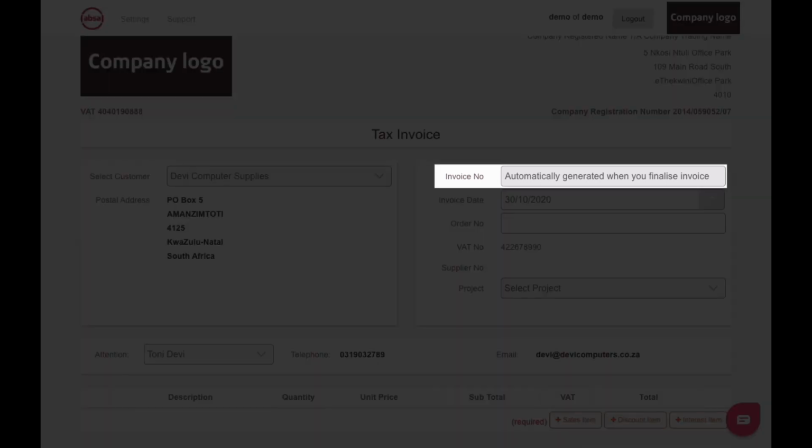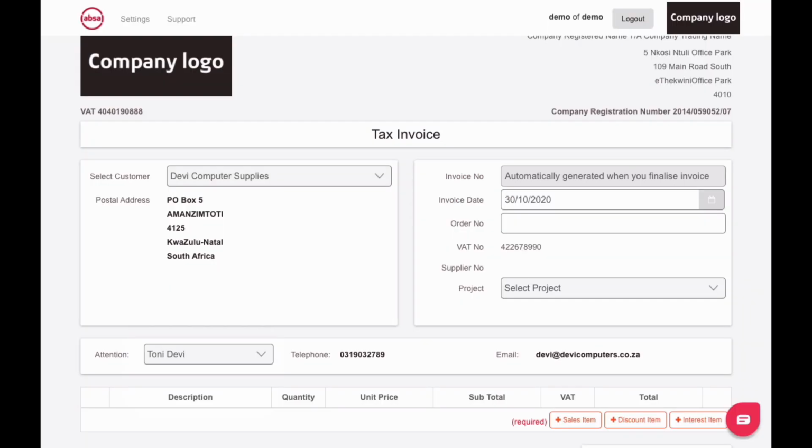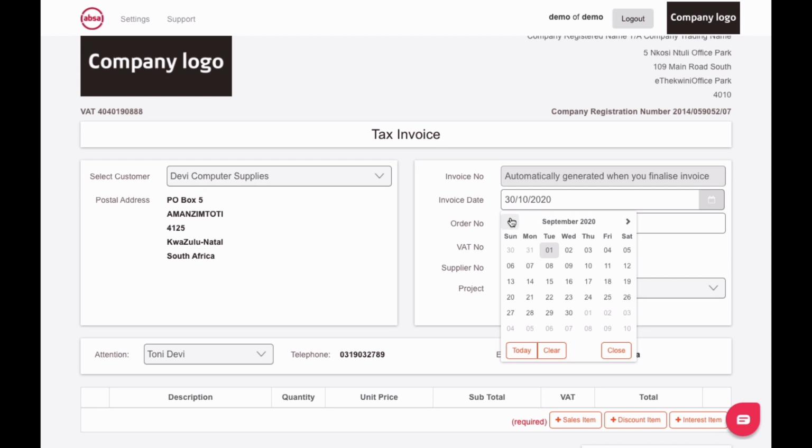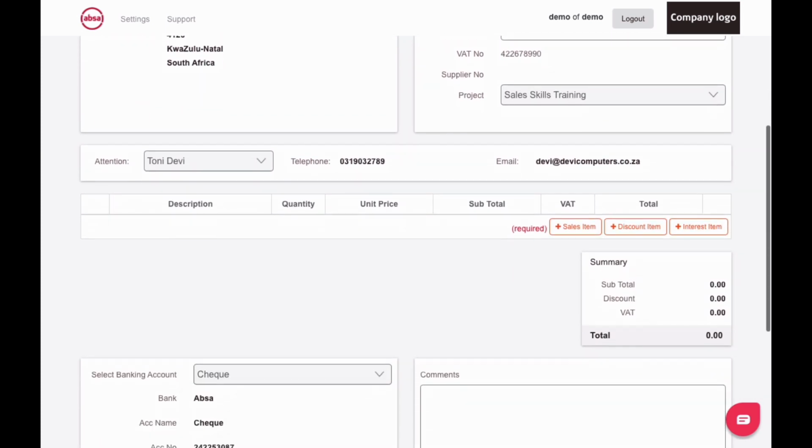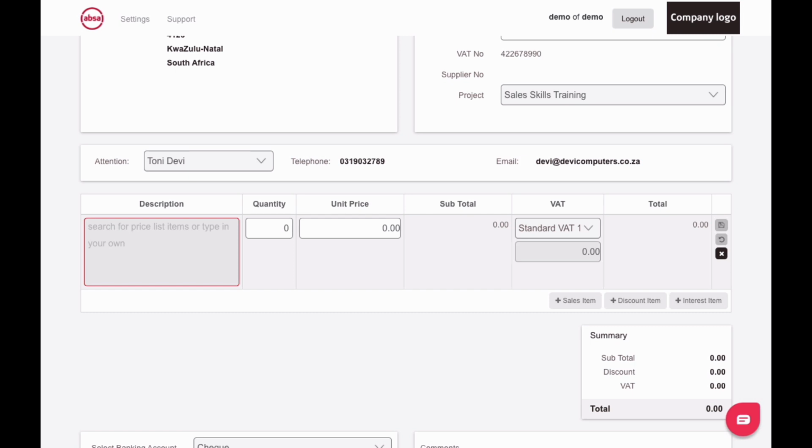You can't enter an invoice number as the system generates one for you. Choose the correct invoice date by clicking the Calendar button. If you have an order number, this can be added. If you entered any project information, you will be able to choose which project this invoice relates to. In order to start compiling your invoice, click the Sales Item button on the right-hand side.